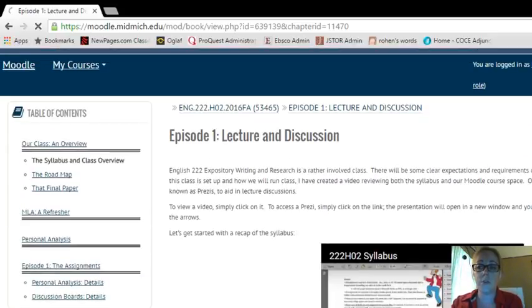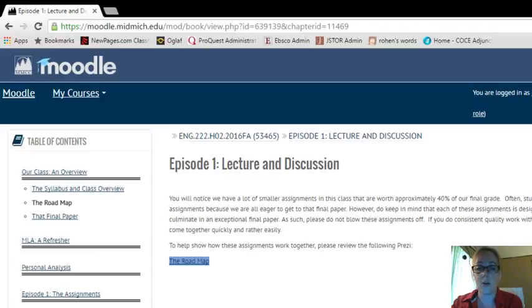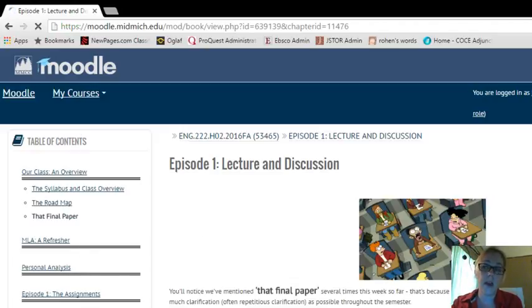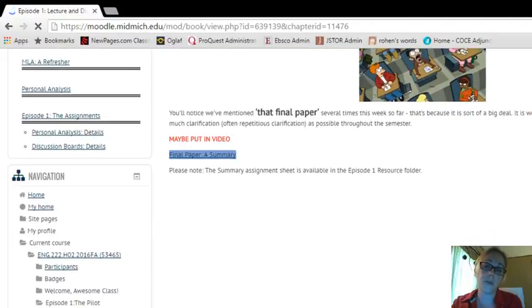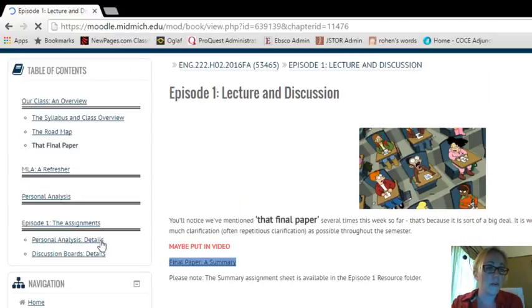Or you can also do it by clicking on the arrows on the right-hand side over here. Okay. It's going to have all of the main key points that we had in our lecture. This one's still a work in progress, but it's also going to have our assignment details as well.